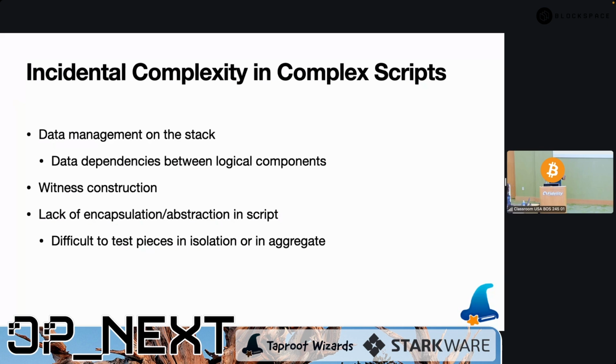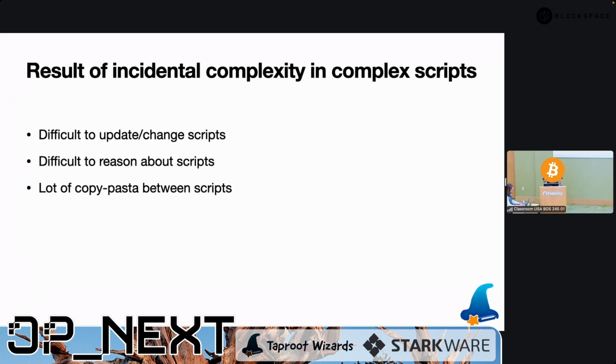The result of this is that it's hard to build logical encapsulations or abstractions of reusable bits of script. What you'd like to be able to do is say, I have a blob of script that validates one thing, I'm going to exhaustively test that thing and then know that I can use it with other bits of script. The implications for the poor working engineer who has to do this stuff is that it ends up being very difficult to update or change these things. It becomes very difficult to reason about correctness, performance, cost, if it works at all. And you end up with a lot of copy pasta between your scripts, which, when you have to update these things, causes cascading suffering across your code base.